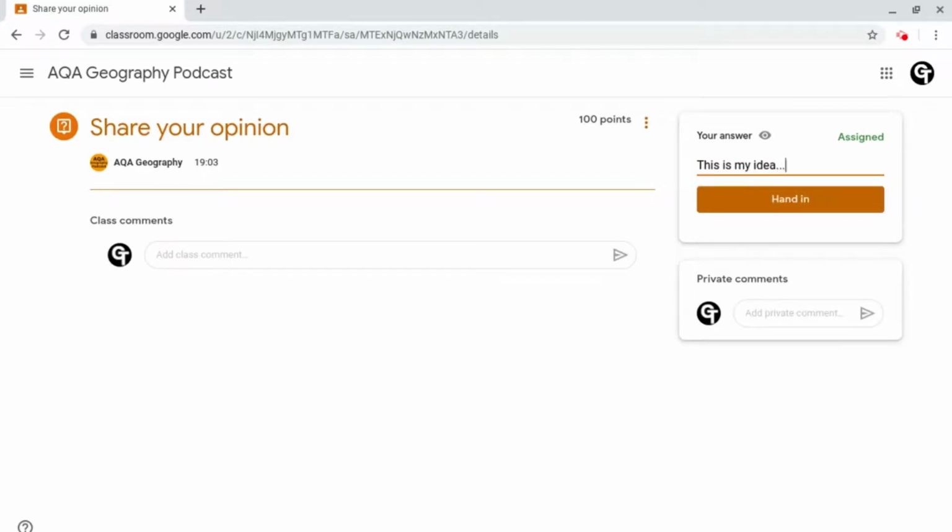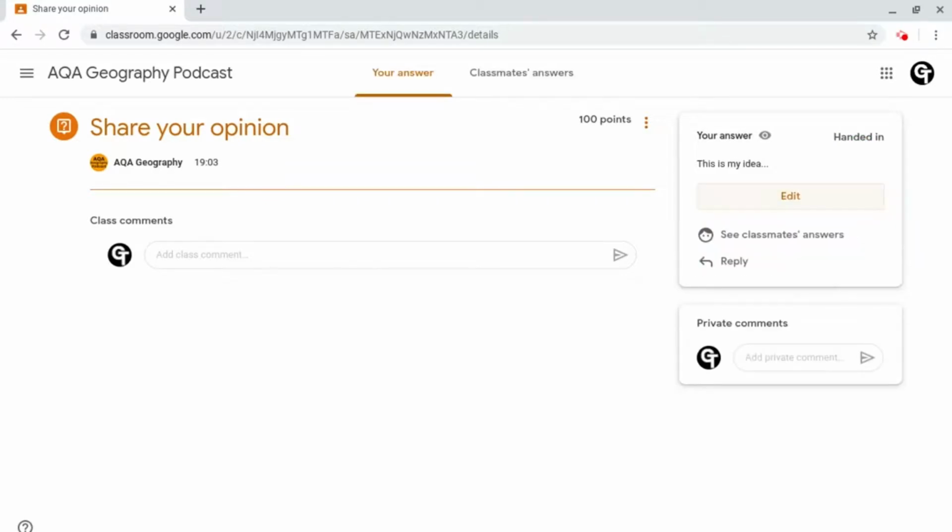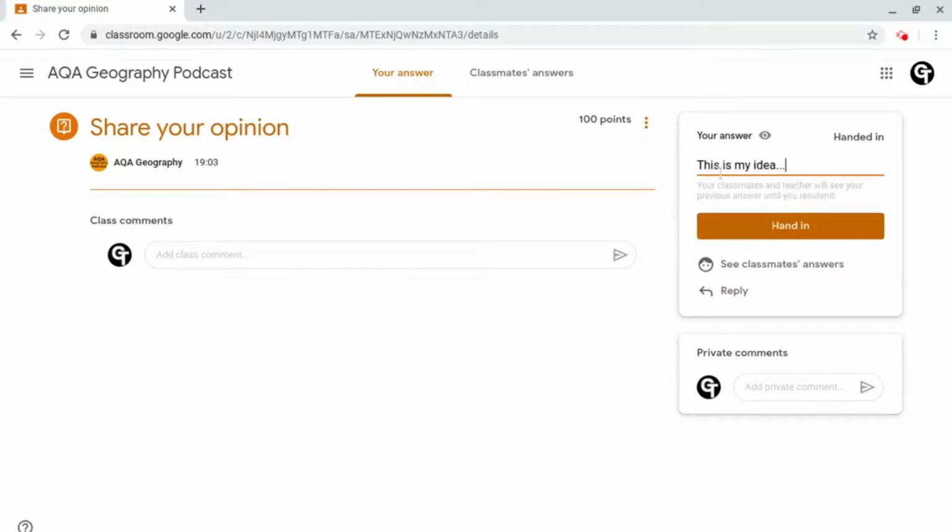Then what they need to do is click Hand in underneath. And since we selected the option that they can edit afterwards, all they need to do is click or tap on Edit, and then they can change their answer. But they need to make sure afterwards that they click Hand in again to update it.